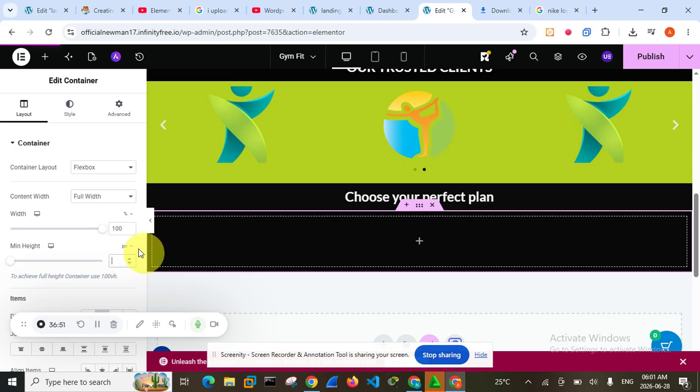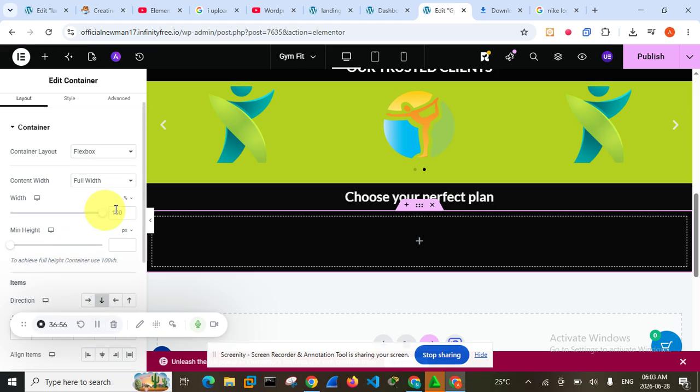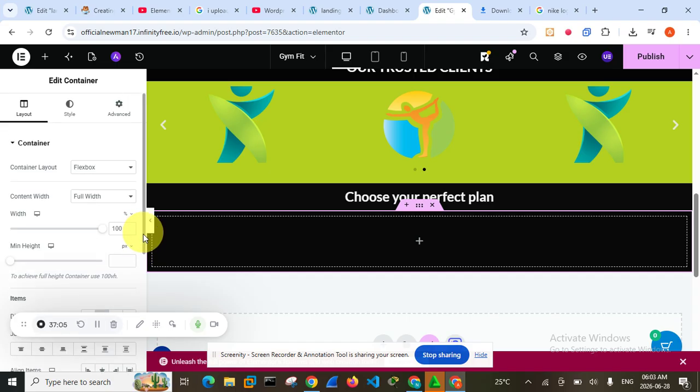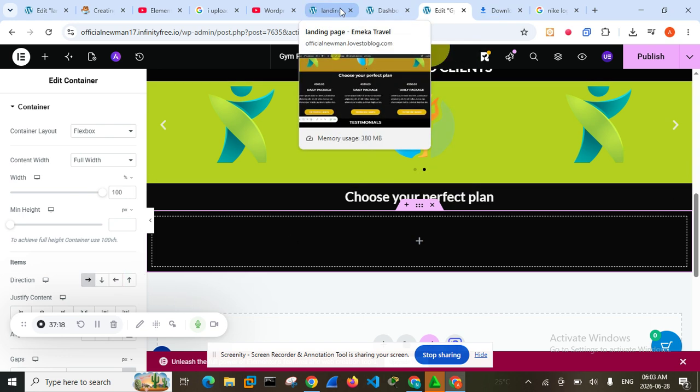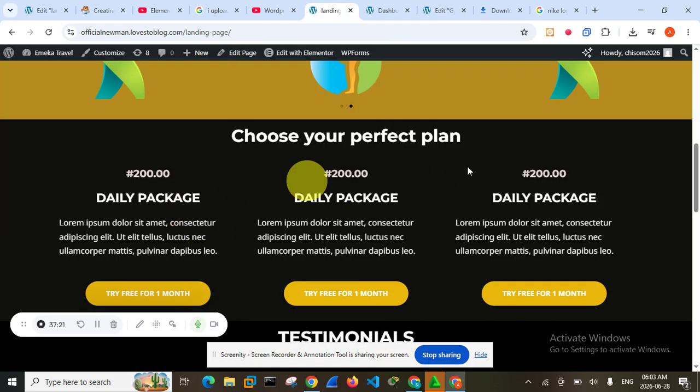Okay, and then I will go to the layout environment. I'm going to scroll down, and then I'm going to make this direction horizontal. I want this direction to be horizontal, and the reason for that is because we want to achieve these particular three options here.